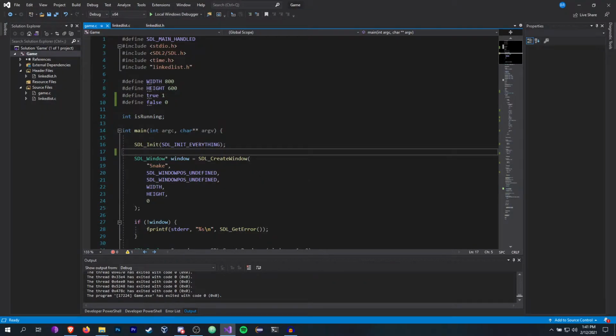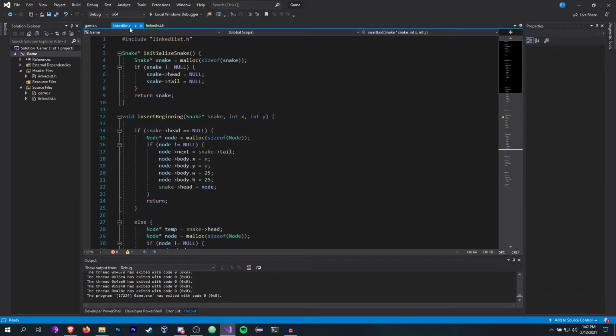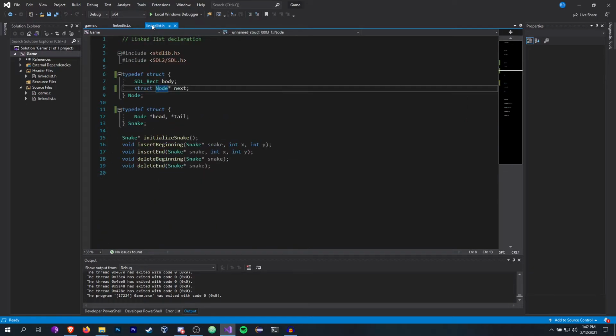So now that I've shown that to you, let's go into some of this code. This game consists of 3 files, right? So there's the game.c, which is where the main is. I did everything in main. I didn't have any external functions aside from this other file here. But I then have my linked list.c file, and then I have a header file for it where I just define the structures and the functions for it.